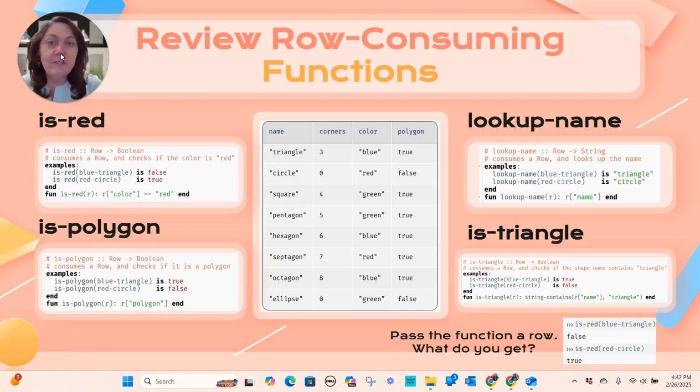We start the students by just looking at row consuming functions. And let's start small with a table we call the shapes table. So here's a small table of shapes with a few columns. And then we give them some functions. I've just put the 4 functions here that come on this worksheet: is red, is polygon, lookup name, and is triangle. And the students just explore these.